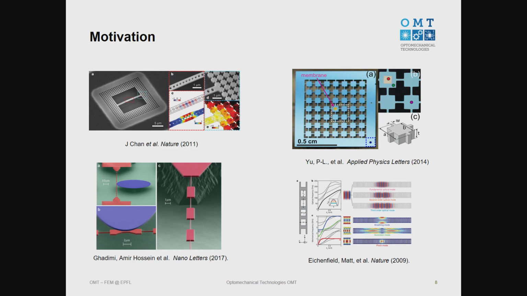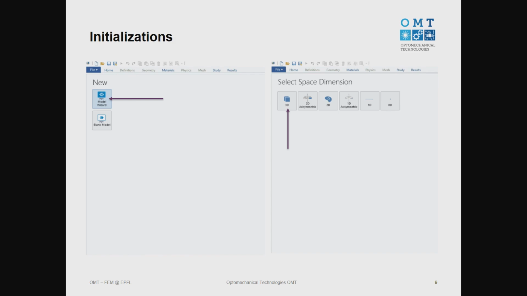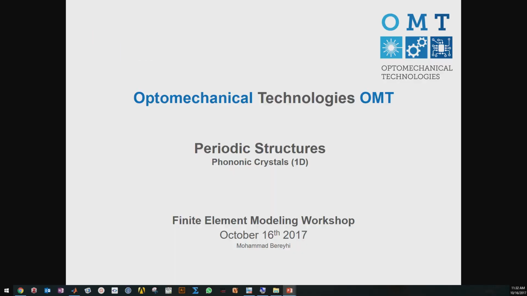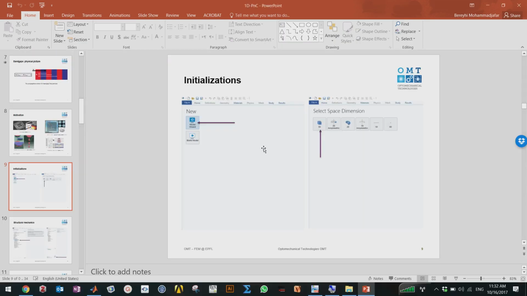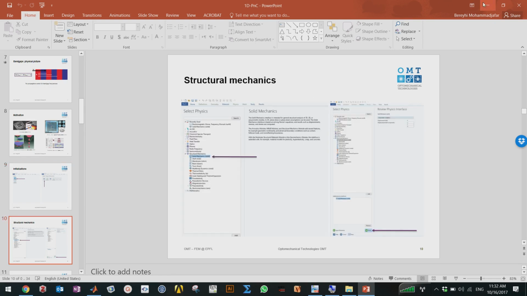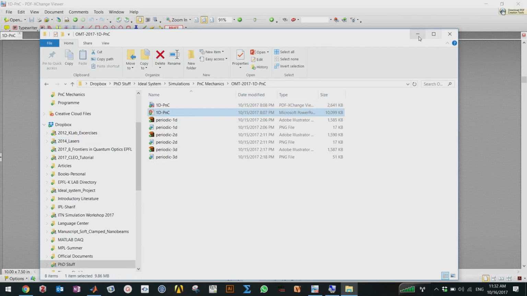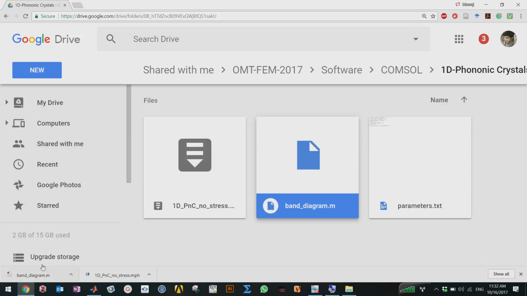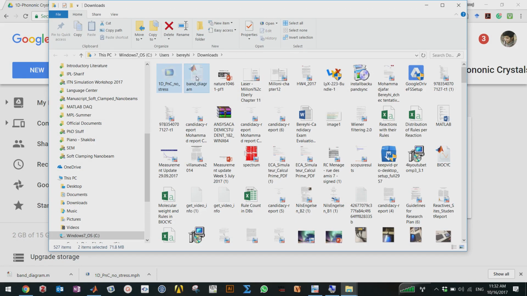So if you open the COMSOL model, I just want to make sure that everybody can open the COMSOL model. Yes. Have you tried refreshing it once? Okay, is it fine? All right.